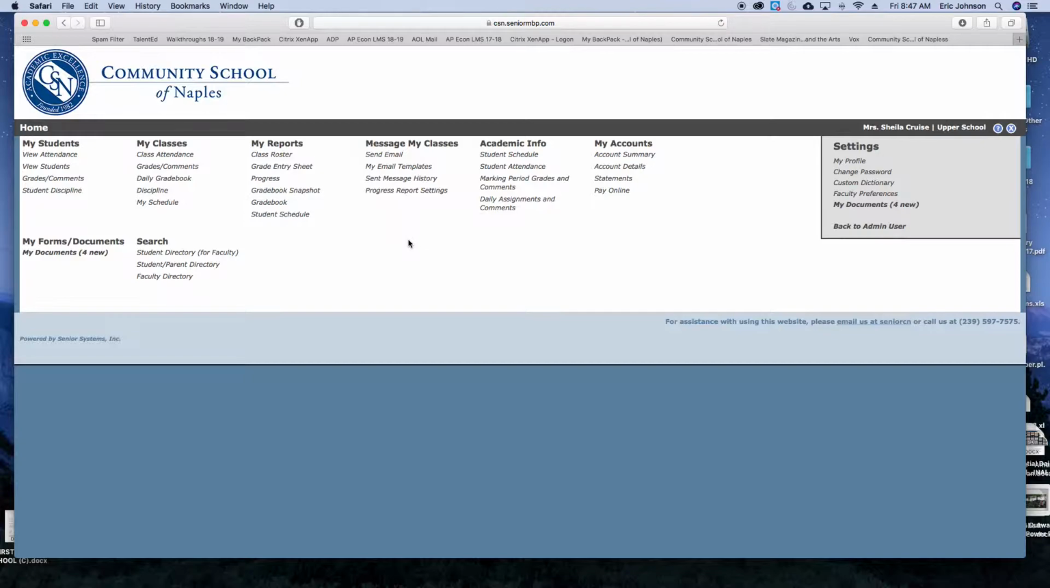The two main things you use for my backpack are going to be daily grades in the gradebook and then the class attendance. You will use this to write grades and comments. Well, that'll be a separate video because that's a little more in depth. So I think that is about it.